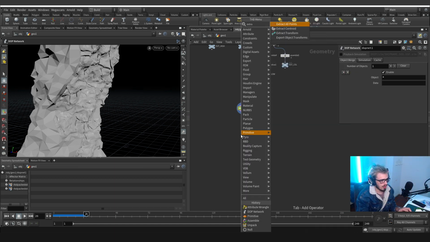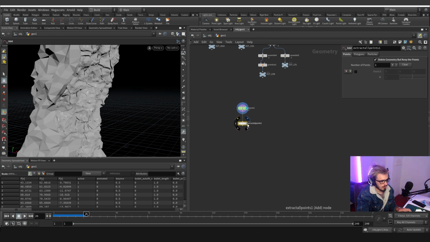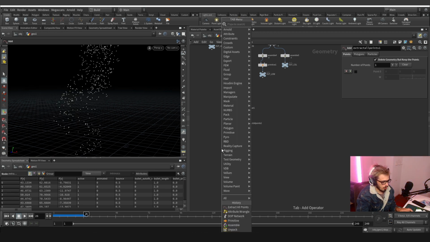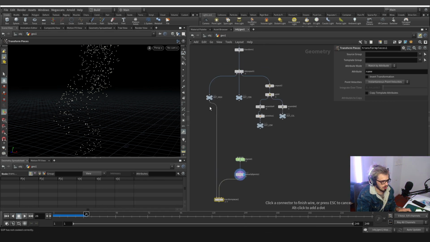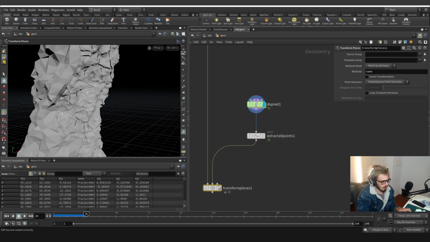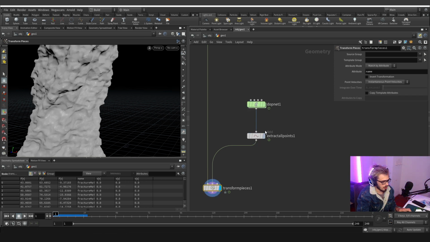We extract the points and we piece transform or transform pieces. These will be the points, and this is the geometry. So we have the low res and the high res here. See? High res, low res, high res.